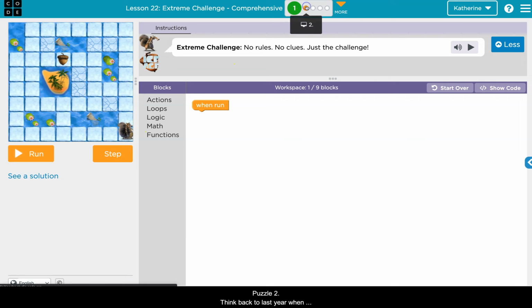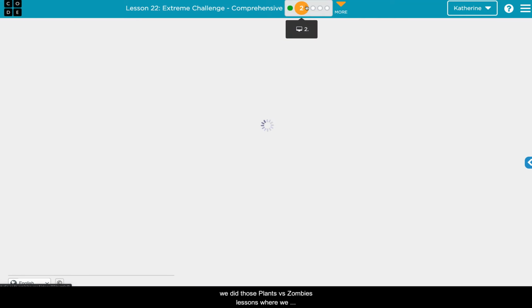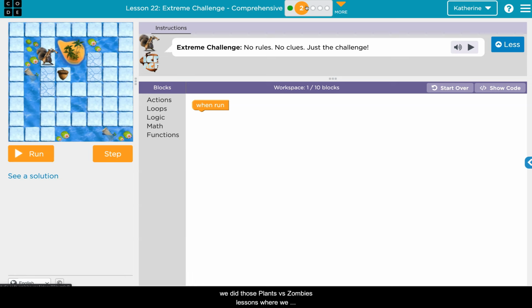Puzzle 2. Think back to last year when we did those Plants vs. Zombies lessons, where we used a repeat until sunflower block. My other hint is that this involves a lot of conditional decision making. In fact, there might be some nesting of conditionals. If you go into code.org Express course, check out Lesson 14 for inspiration.